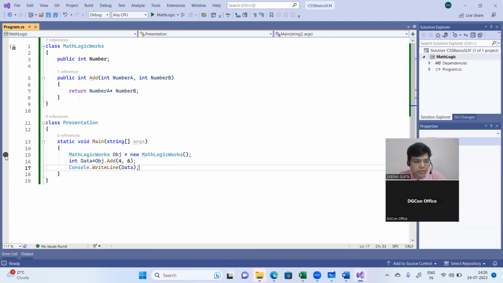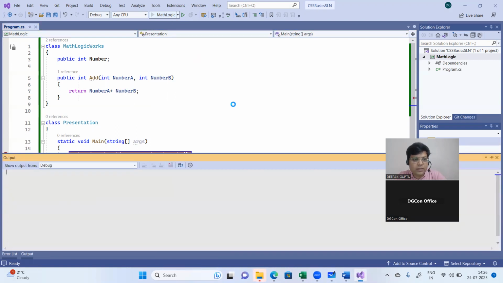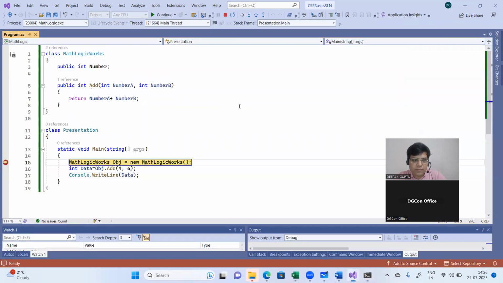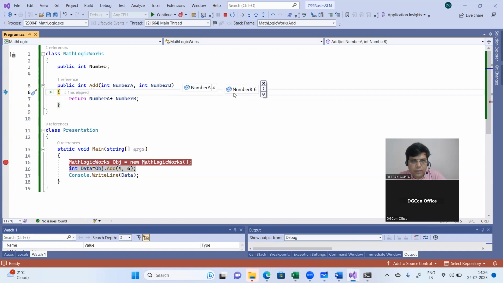To help you out, I'm putting a breakpoint here, running it, and we'll go step by step. All right, so right now inside the main, it is about to make an object. Press F11, here's the key for that. Now it is going to call add. See, it has come here. If you hover over here and pin it, and hover over here and pin it, you have A value 4, B value 6.